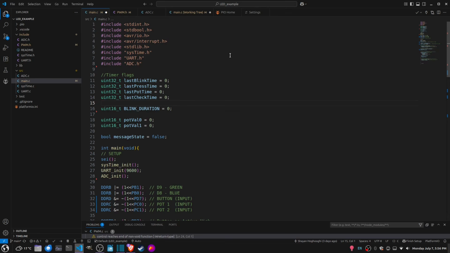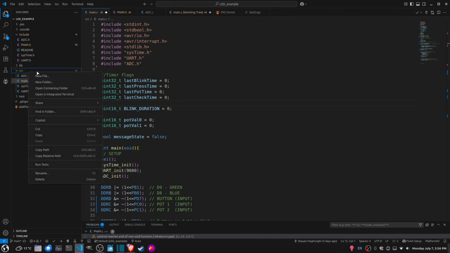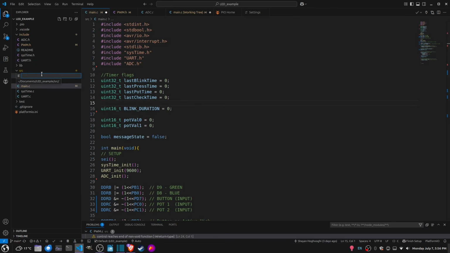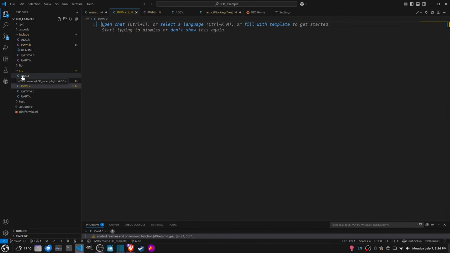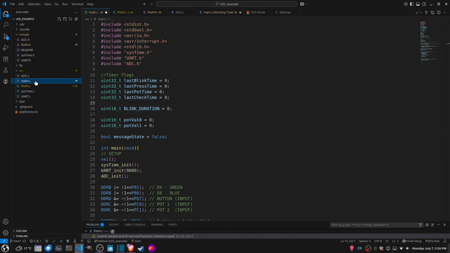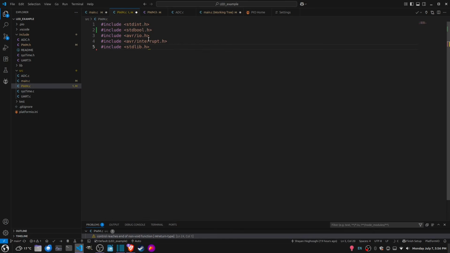Let's make our PWM initialization. So we'll go here on the source, create a new file, and call it pwm.c. In pwm.c, we'll go to the main and copy these standard libraries, including the AVR libraries, and paste them up here. And up here, we have to create our initialization function, a void called pwm_init.